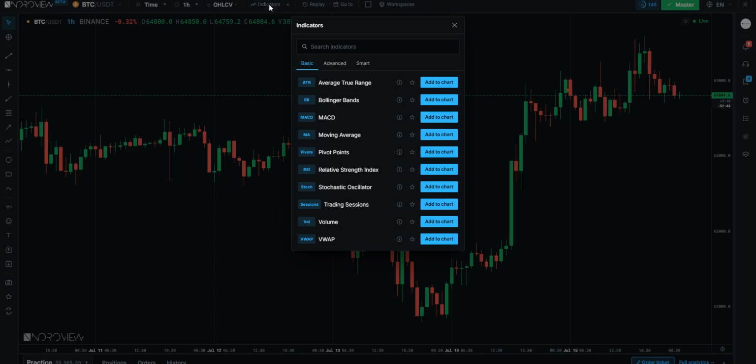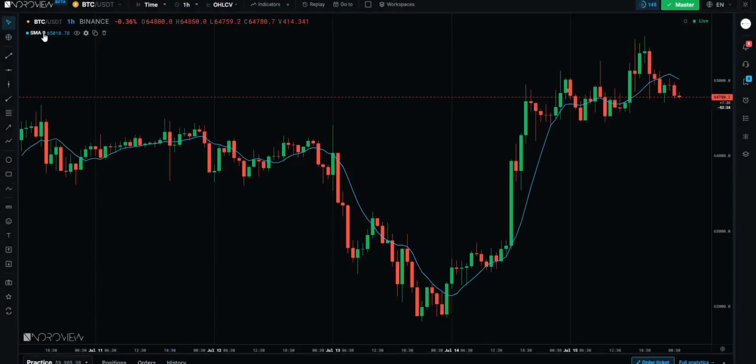Click indicators up top and the picker opens, split into 3 tabs: basic, advanced, and smart. Each row has a short code, the name, an info icon for a quick description, then a star to favorite it, and an add button. There's a search box too if you'd rather jump straight to the one you want. Add one and it appears on your chart with a little legend row up here.